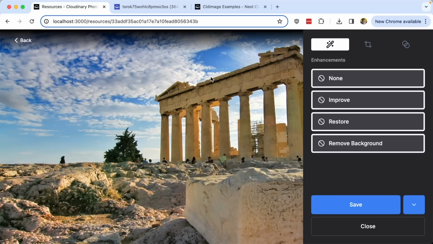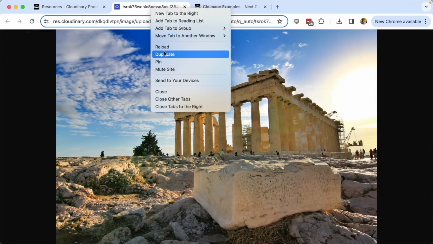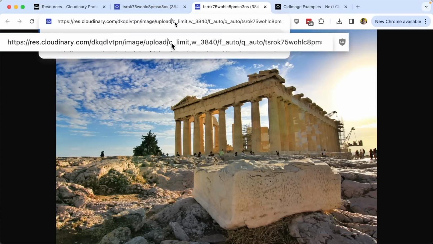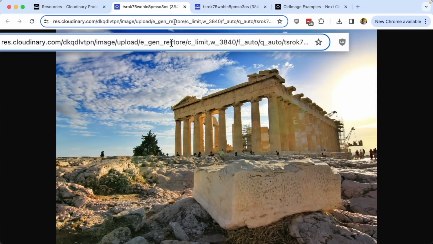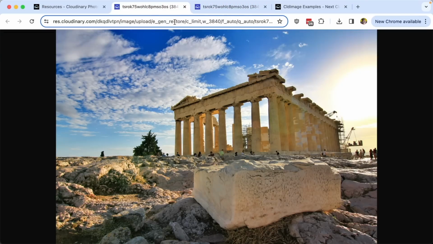Now, this looks pretty similar to the other one. Let me duplicate this tab just to make it a little bit closer to see if I remove this. And it didn't really do too much to this image. And honestly, this image is pretty great to begin with, so it didn't really have much to improve on. So let's actually take this image, create a blurry image out of this and test it on that.